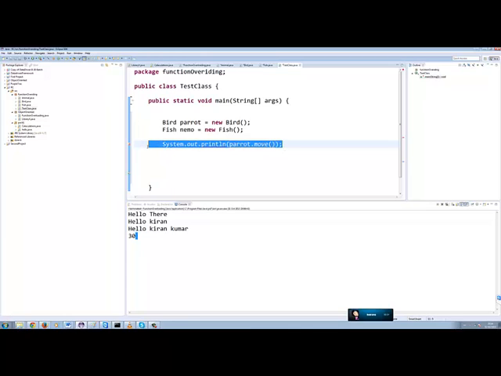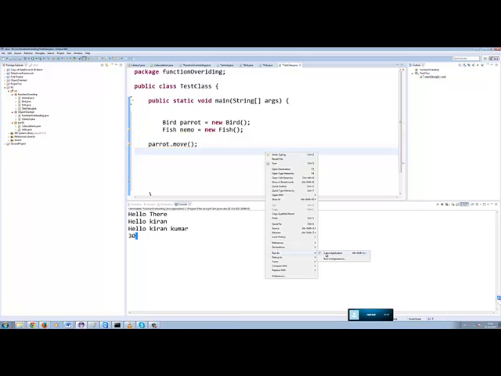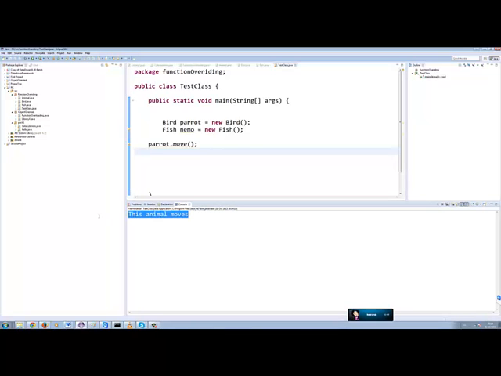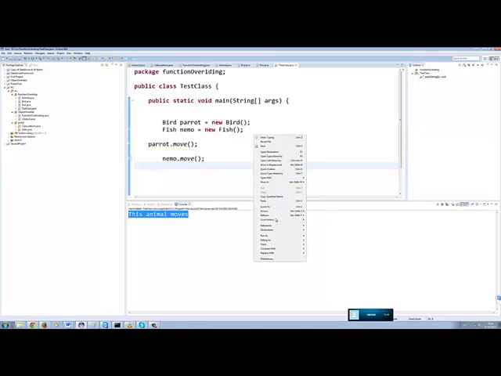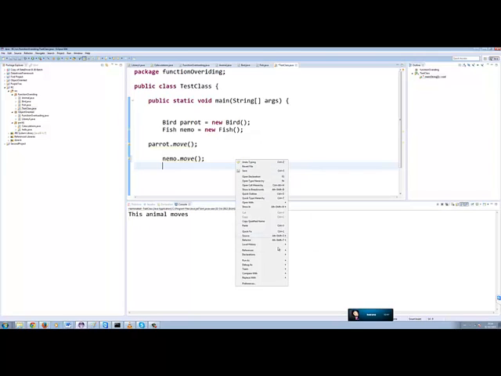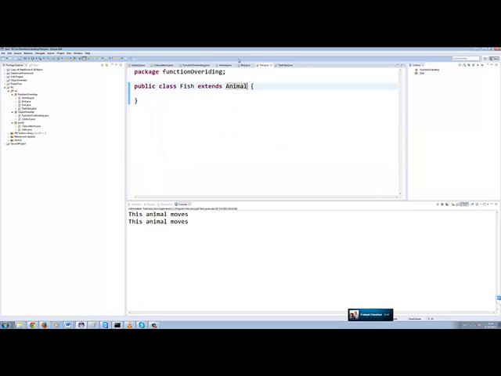So you don't need to say system.out.println. You can just say parrot.move and run this. So when you say parrot.move and run this, what does it say? This animal moves. Very good. And we have another animal called Nemo, the fish. Nemo.move. When you run this, it will say this animal moves, because in the fish class also we don't have anything, but we are inheriting from the parent class.